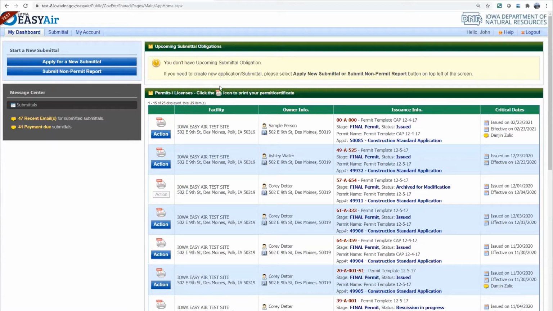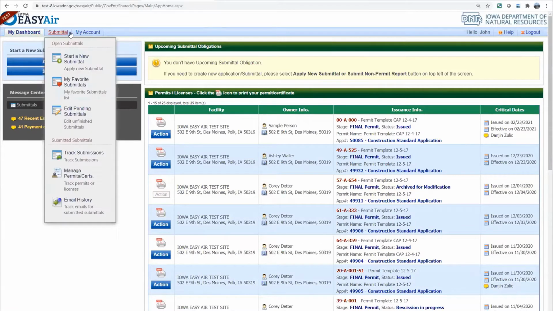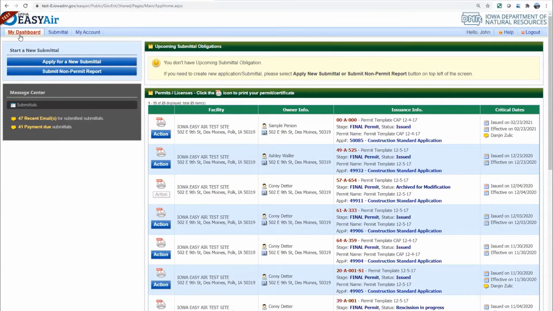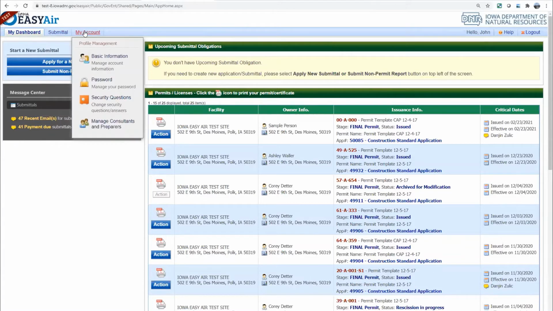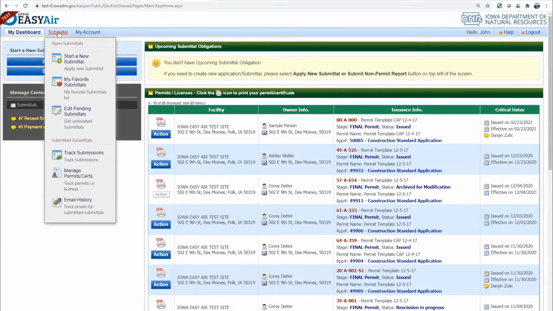And then finally, this section, permit licenses. This is where you'll see a list of your permits that actually get issued to you once things get into Easy Air and we start issuing permits through Easy Air. If you notice up here, we have three main tabs: My Dashboard, which I just explained briefly, the Submittal tab, and then the My Account tab. You're primarily going to be working off of the Submittal tab when you're doing applications, okay?